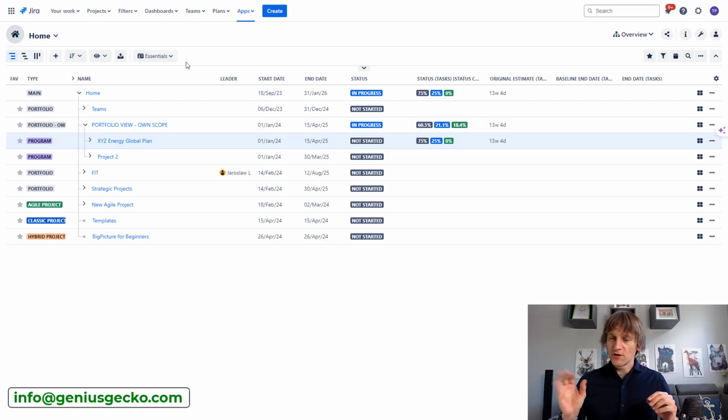Now, let's talk about BigPicture as promised. First and foremost, we're talking about the tool that is, in our opinion, currently the best tool for portfolio, program and project management inside Jira, inside the Atlassian ecosystem. We are working with several of these tools, and I still believe, and I have been saying this for many years already, that BigPicture is at the very forefront of everything that is happening in this area for the Atlassian or Jira.